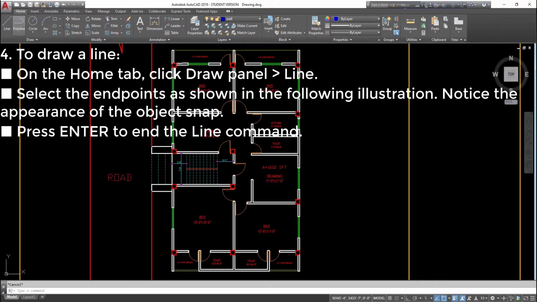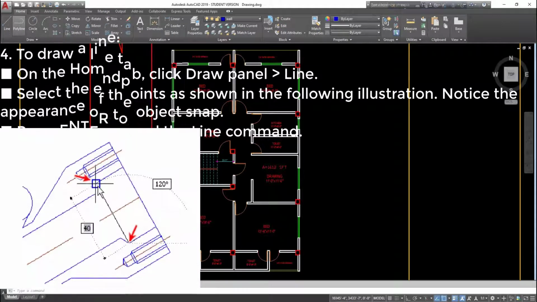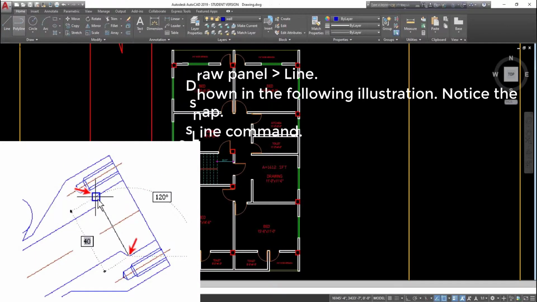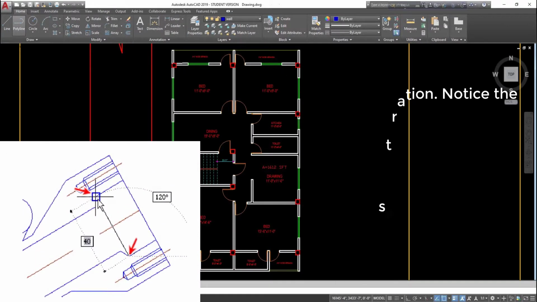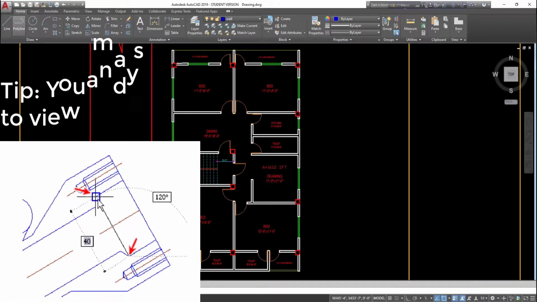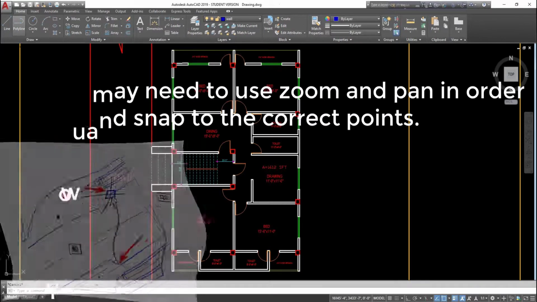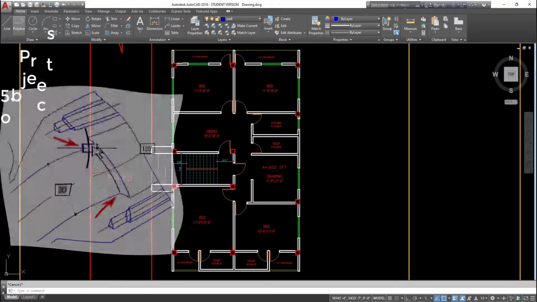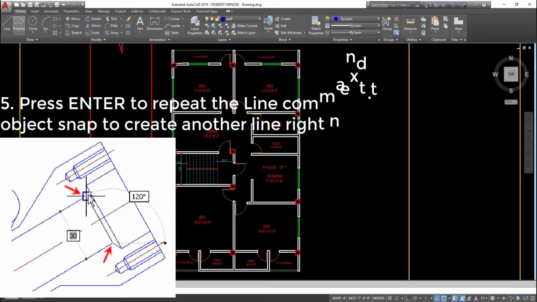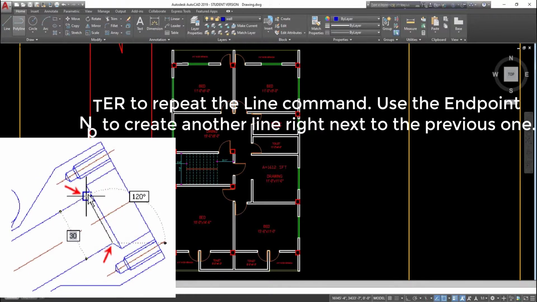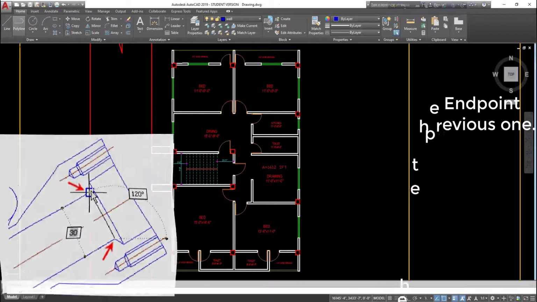Select the endpoints as shown in the following illustration. Notice the appearance of the object snap. Press Enter to end the line command. You may need to use zoom and pan in order to view and snap to the correct points. 5. Press Enter to repeat the line command. Use the endpoint object snap to create another line right next to the previous one.